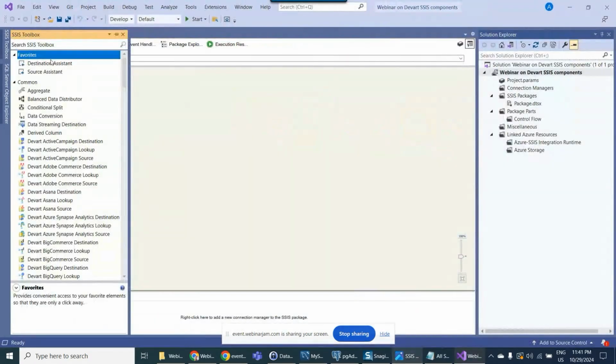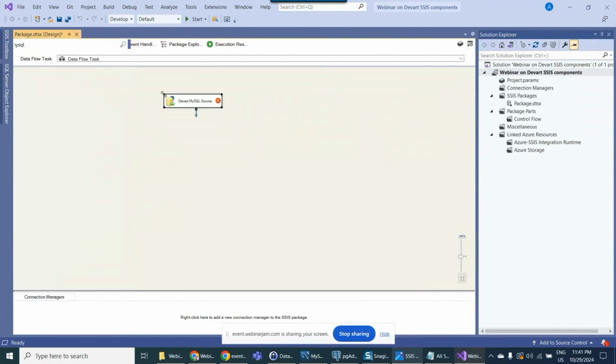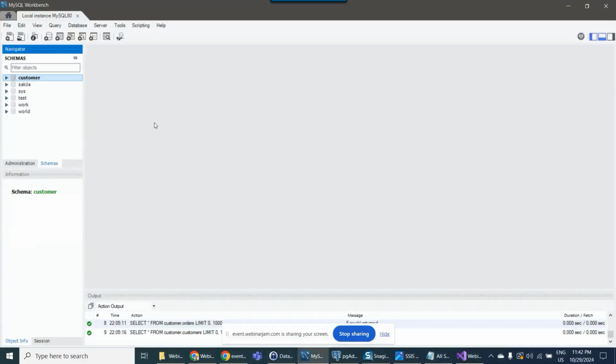So we can use the MySQL component. We can type MySQL and it will show us the components from Devart. I have Devart installed on my machine, so that's why I can see different components here. I can simply use the MySQL source component in the data flow task, which can fetch data from MySQL. I have MySQL installed on my machine.